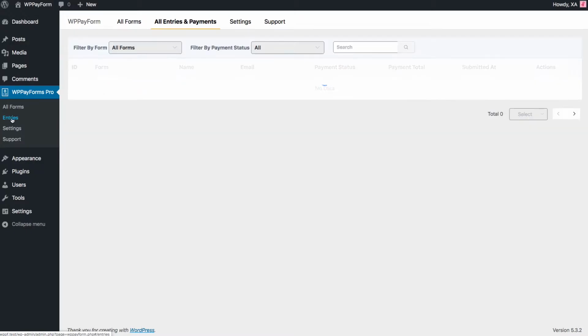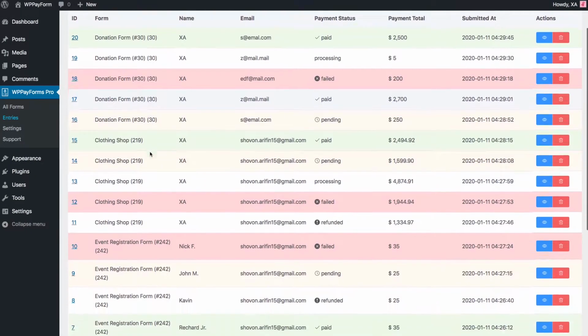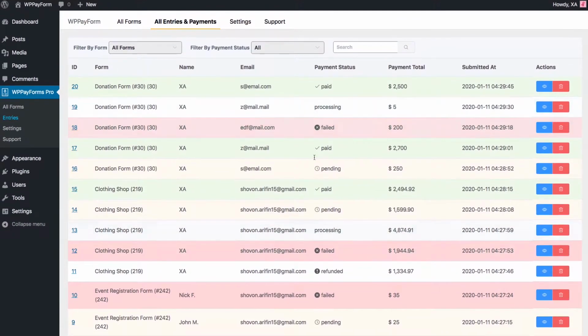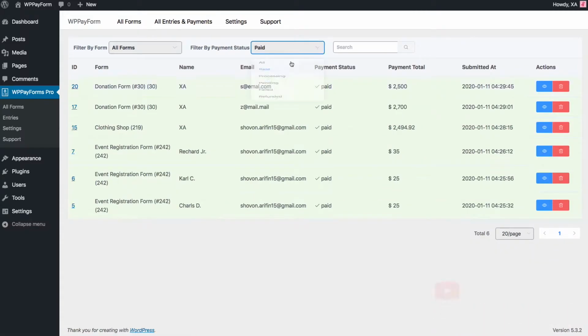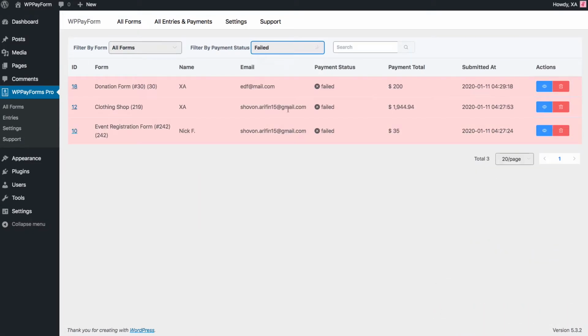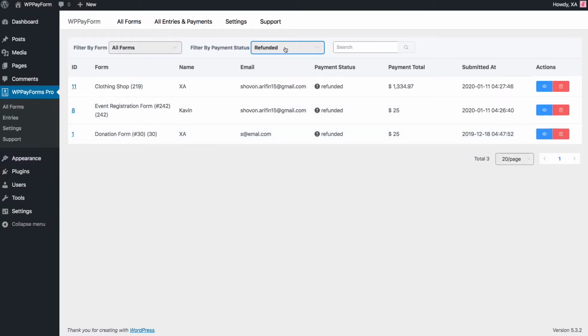To manage all the entries, go to WPPayForm. Click on the Entries option on the left sidebar. Here you will get all the entries that were submitted previously in different forms. Or, if required, you can sort the paid, processing, pending, failed or refunded entries.